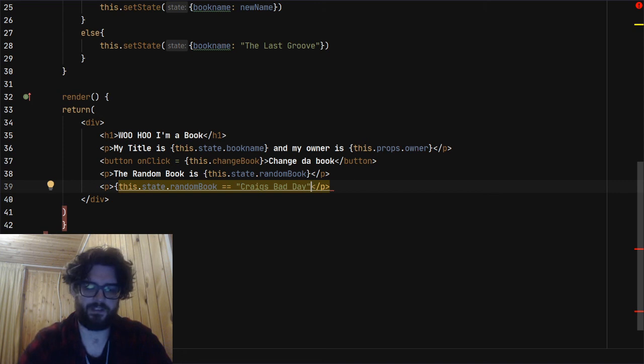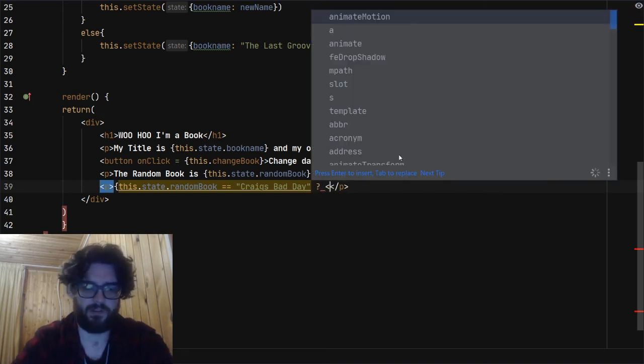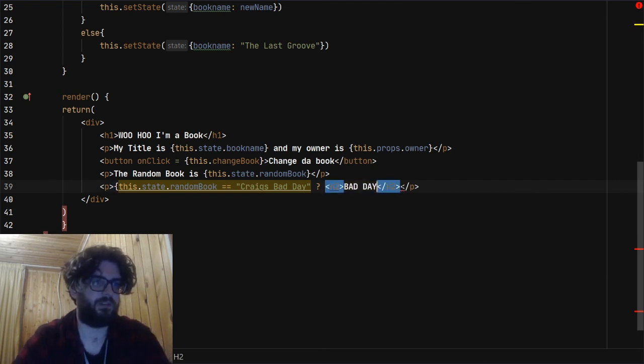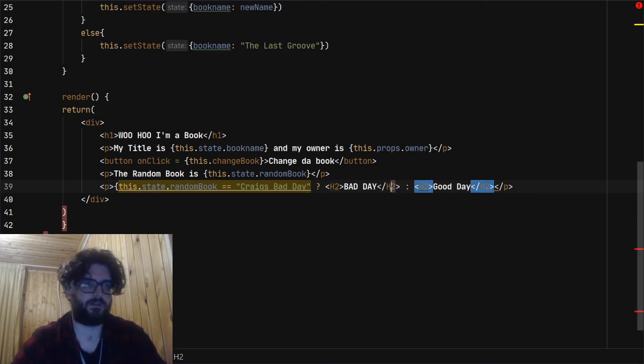So check this. Is it Craig's Bad Day? It's going to render Bad Day. And then if not, Good Day. Good day, and I need to change that from uppercase to lowercase. Okay, nicely changes both. Oh, I also need to close the p tag. And also don't need to do that.